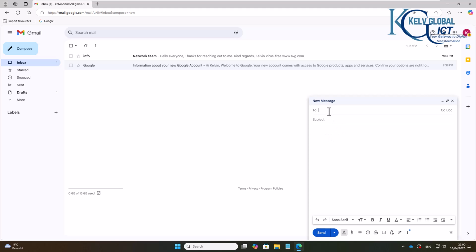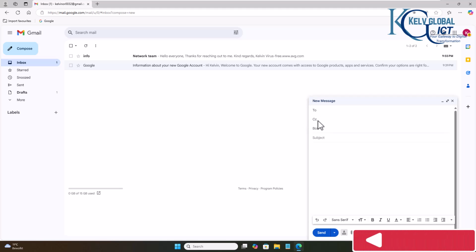But mind you, if you are trying to send an email, we also have two other options. For example, you have the CC and we have the BCC. The CC is a kind of carbon copy, which means that you want to notify the person who is in the CC. Not that the email is not important for the person, but you just want to notify the person about the mail you are sending to this specific person.